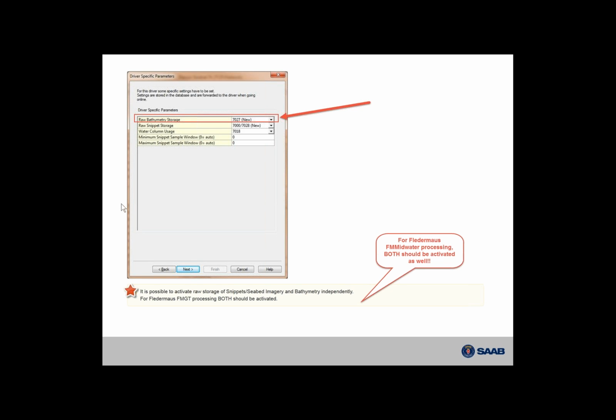Looking at it in detail, in your driver-specific parameters, you have to make sure that it is set up to record the snippets and seabed imagery and the bathymetry. Where the big arrow is pointing, you have to have both activated for recording the raw bathymetry storage and the raw snippet storage. That's very important, so be very careful to make sure you're collecting all the data that you need to move forward in the applications.